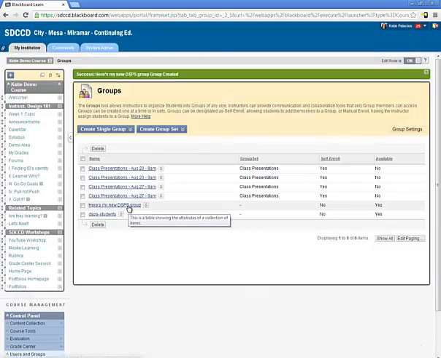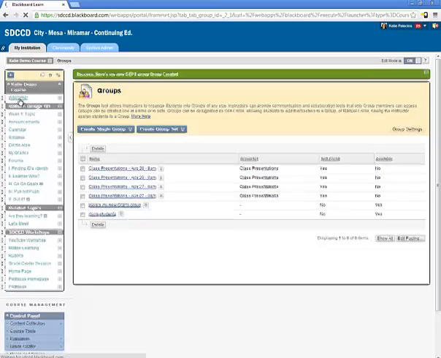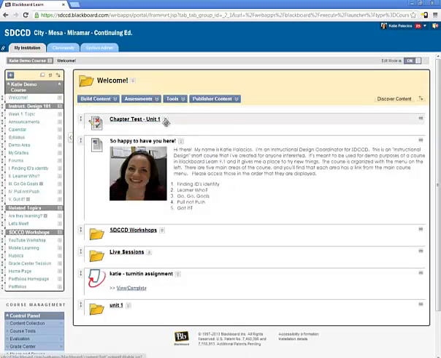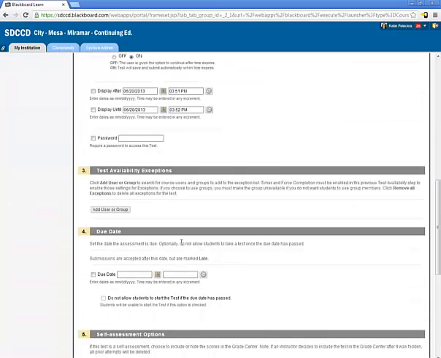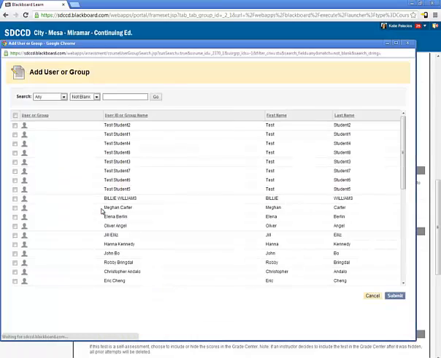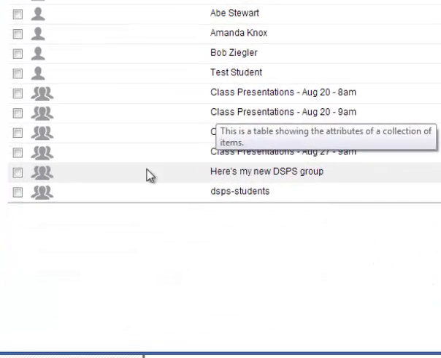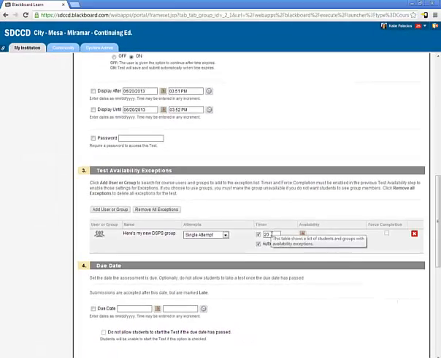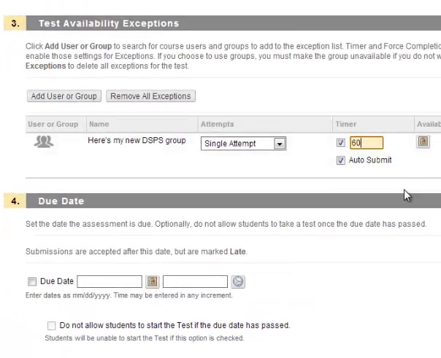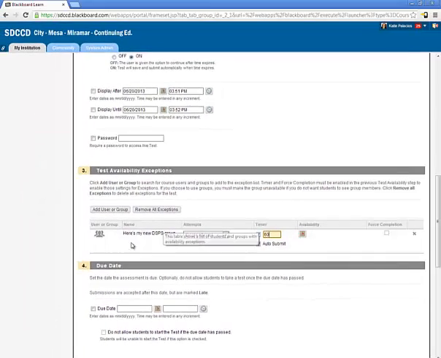Okay, so now I've created the new group, my new DSPS group. So let's go back to that test, Edit Test Options, back to that Test Availability Exceptions area, Add User or Group, and now I'll see my new group listed here. I check the box next to my group and I hit Submit. And now I can change the timer for that one group of students. And I can use this same group in all of my tests. So that might save you time if you have a lot of tests or a lot of DSPS students.